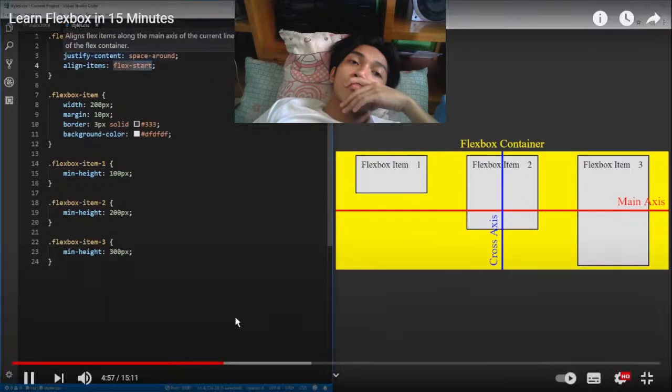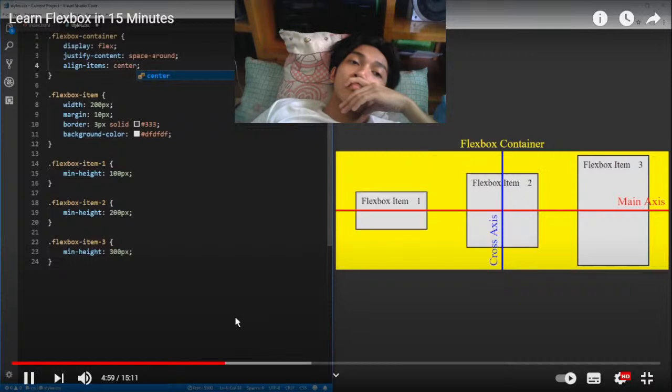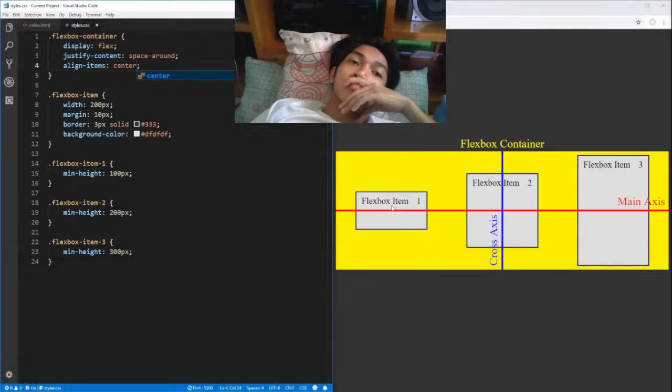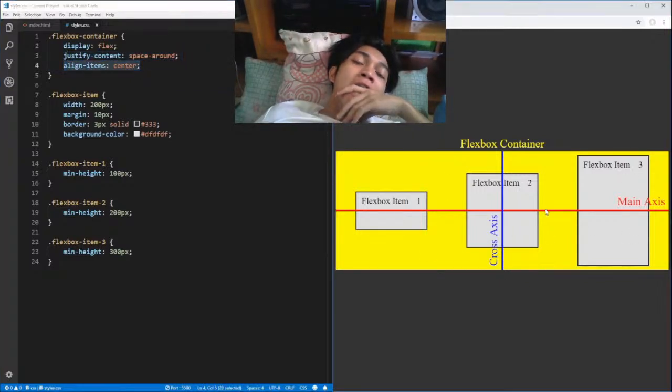We could also use center here in order to center them vertically, which is one of the most important things that you can do with Flexbox. Before Flexbox, aligning items vertically inside of a container was nearly impossible. Well, with Flexbox it's as easy as one line of CSS, and it'll perfectly align all of your items inside of this container.